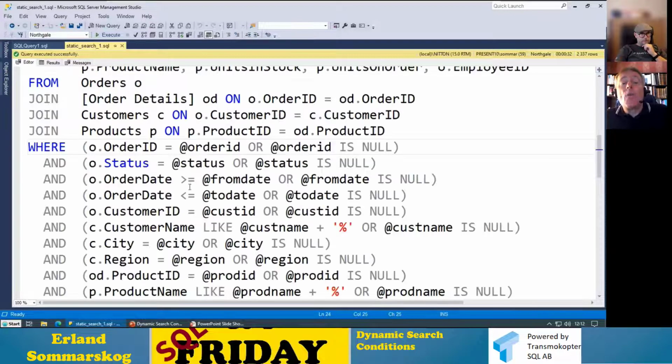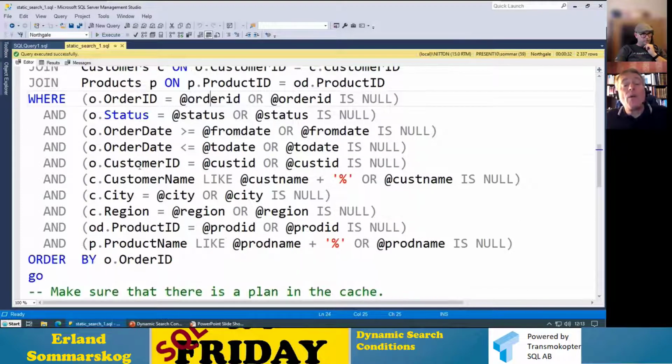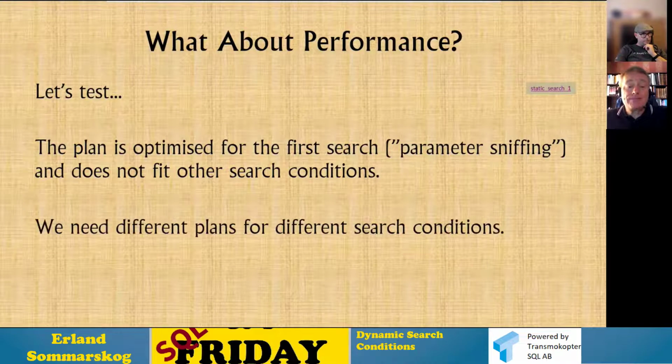But this is not what we wanted, because we have indexes on basically all these columns, and we want the appropriate index to be used depending on what search values we put in. So that's the first observation. We need different plans for different search conditions. That is what we're going to aim at. I'm just repeating here on the slide what I just said.